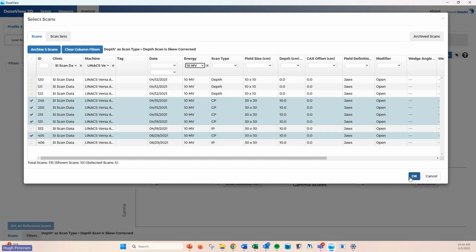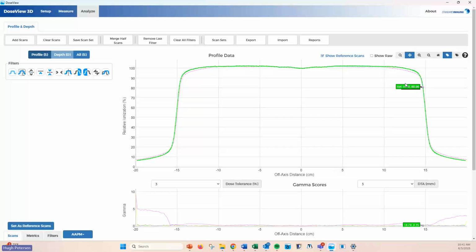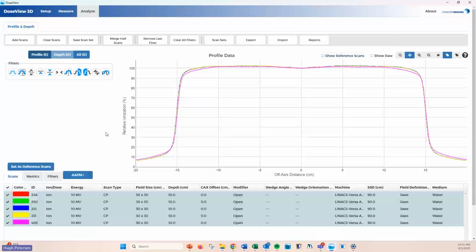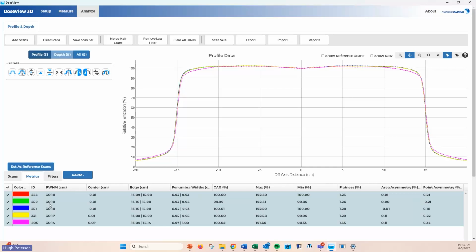So I chose those scans. You can see they're highlighted in blue for the ones I chose. I'll bring those in, and they show those scans. We'll bring those in. They'll show what the scan IDs are here. The metrics, very quick and easy viewable metrics are here.